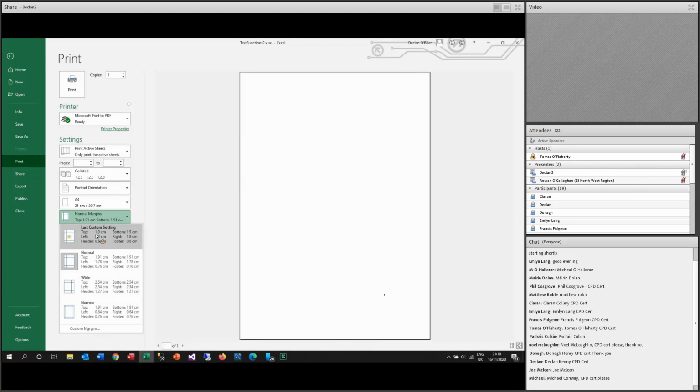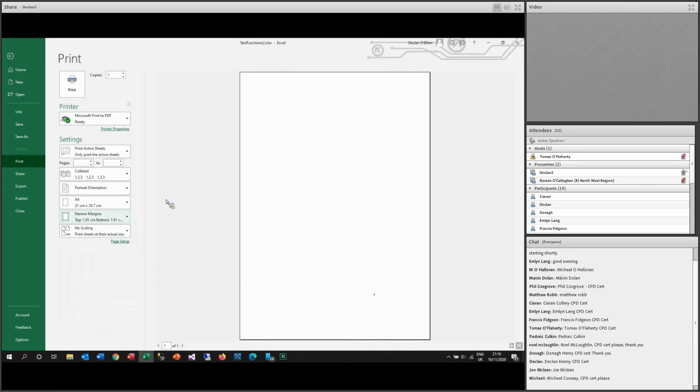Sometimes they won't always come out properly on the screen as you want them. So we'll go with narrow for the time being. Most important, the one that often gets us here is this messes up the layout of our form. If we use fit sheet to one page, or fit all columns to one page, or fit all rows to one page, these settings are very useful when you're looking at data.